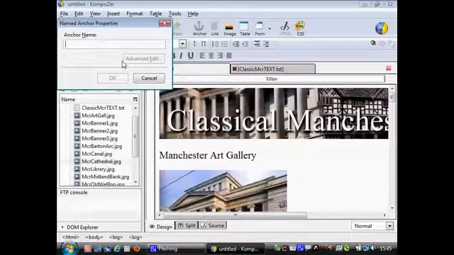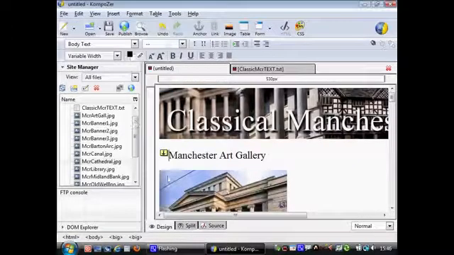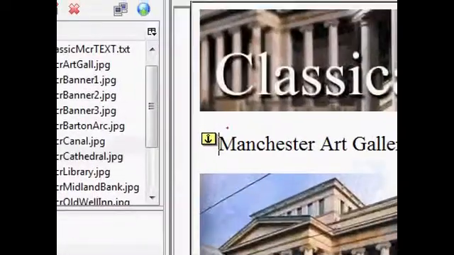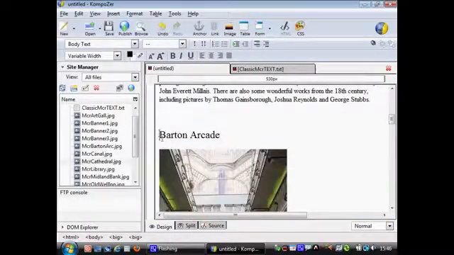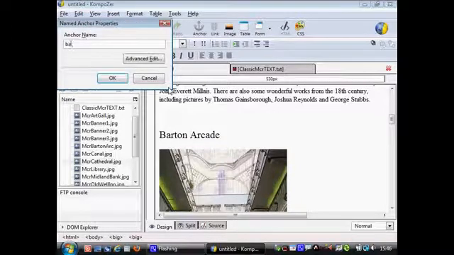Give it a name, so I'll call it gallery. Okay, remember, don't put any spaces in. It won't let you, but don't put any spaces or funny characters in. Just use simple text, and it puts that little symbol in there in our document, which is for our benefit and will be invisible to anyone visiting the website. So I'll do that. Come to Barton Arcade, do the same. Anchor, so I'll just call this Barton. Click OK.